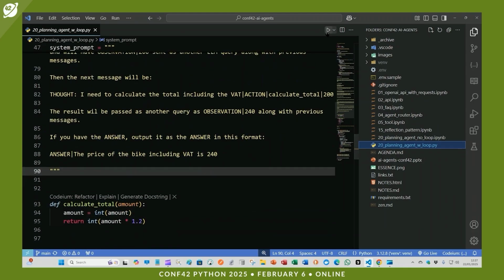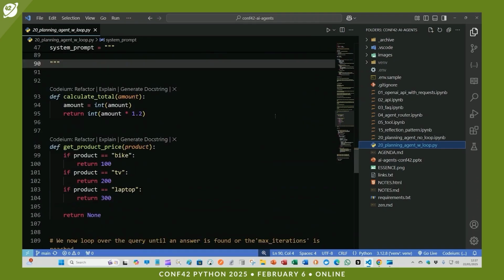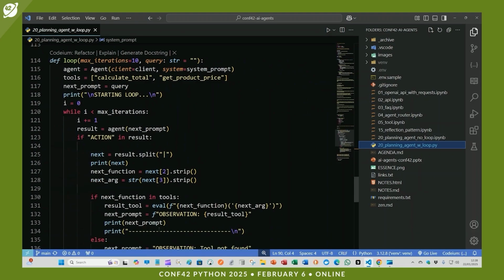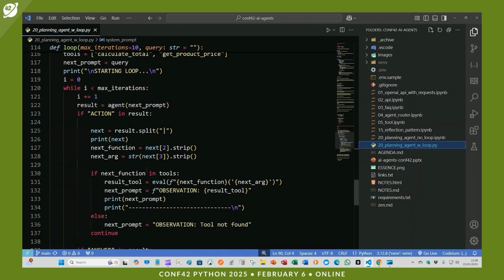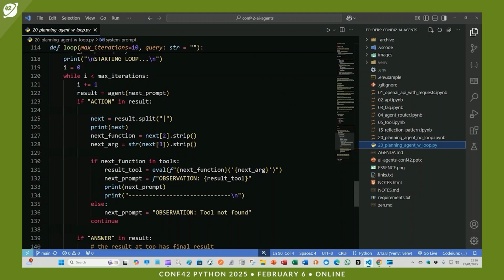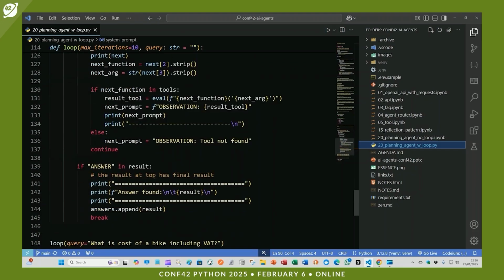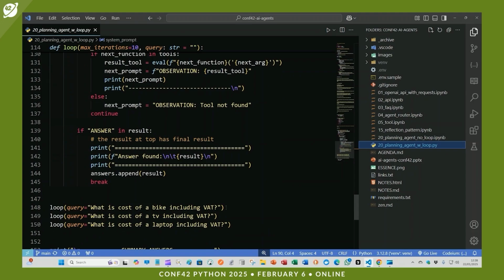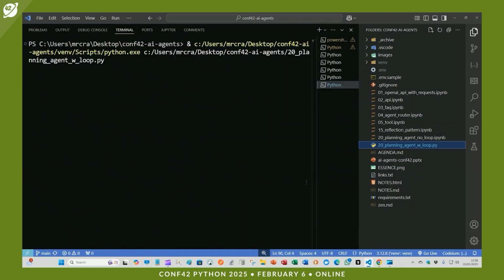So let's run this just to see what it will actually look like. If we scroll down, we can see we've got a loop. We're not going to get into each line of the code, but basically it's going to be looping round. If it's an action, it will run that function, get a value and pass it back through to be used again. If it determines it has an answer, it'll print the answer and exit the loop. So for example, we've got three items here: what is the cost of a bike, a TV and a laptop? Let's run that and see what happens.